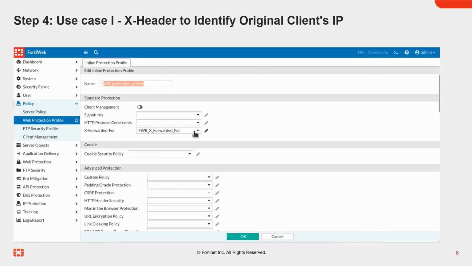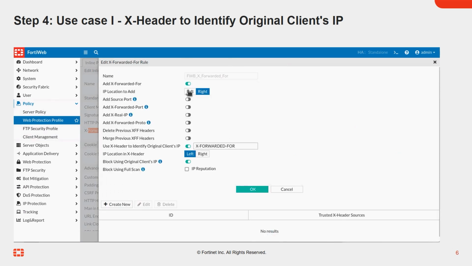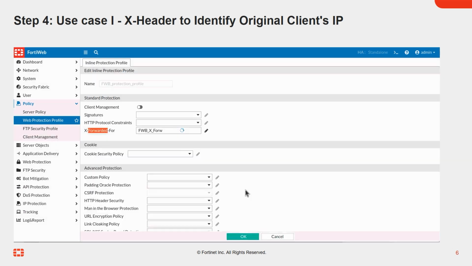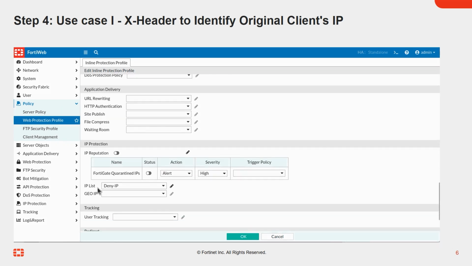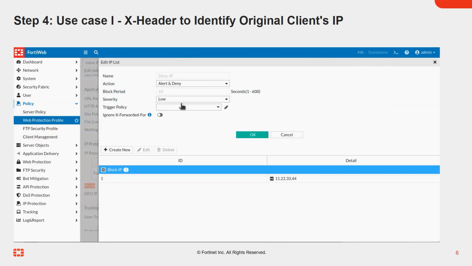Before verifying if X-Forwarded-For works, we need to set up some helper features. First, in the XFF rule, make sure Use X header to identify original client's IP is enabled. Click OK to save any changes. Then, within the web protection profile, configure an IP list, including the IP that will be denied or blocked when detected. Now let's try to validate to make sure the feature works.